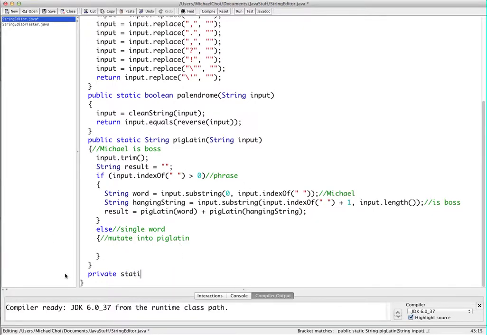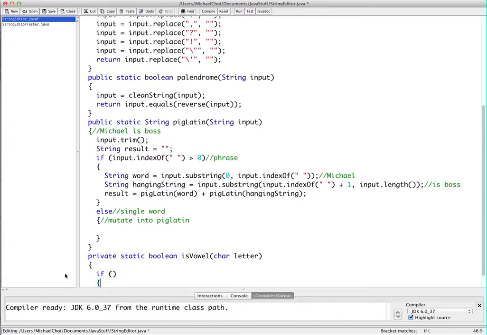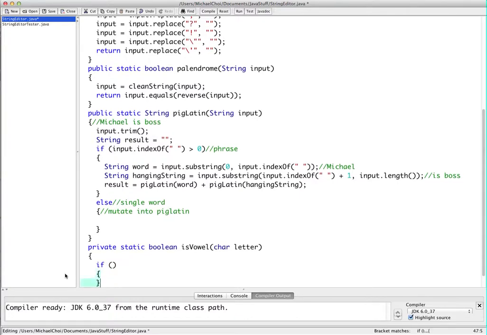Private static boolean isVowel. So this will receive a letter and check if it is a vowel. There are more efficient ways to do this, but the pseudocode says check for A, E, I, O, U, and then the capital A, E, I, O, U. So this is really simple.